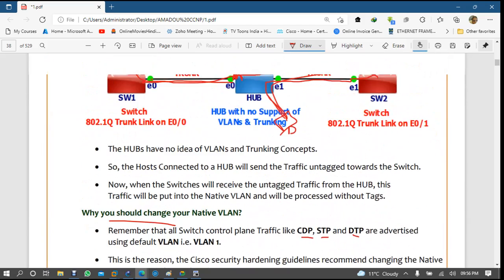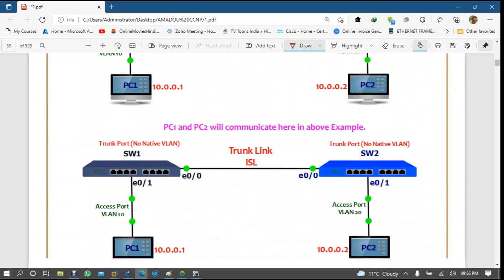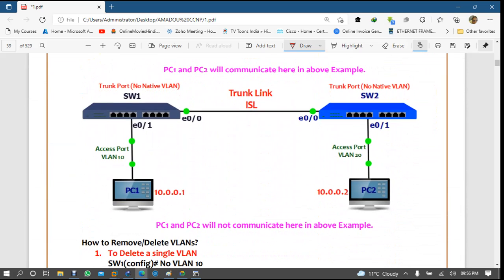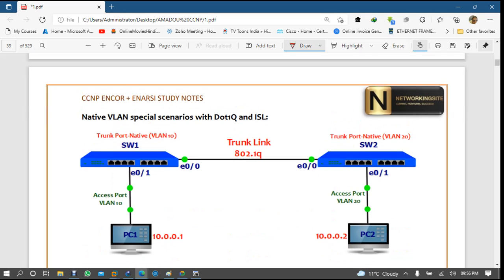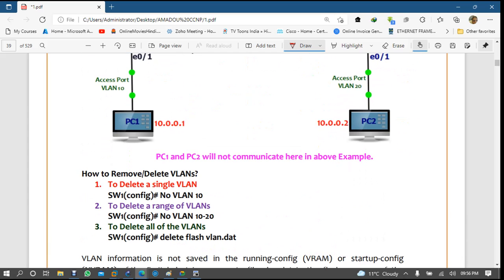So we have seen this practical. With dot1q you have seen they are communicating, so PC1 and PC2 will communicate with the above example. But PC1 and PC2 will not communicate in this ISL example, right? How to delete VLANs we have already seen.